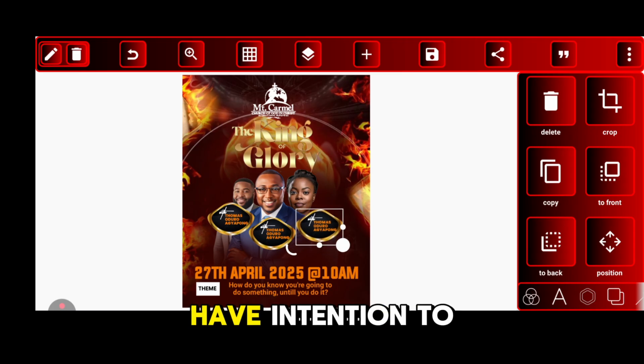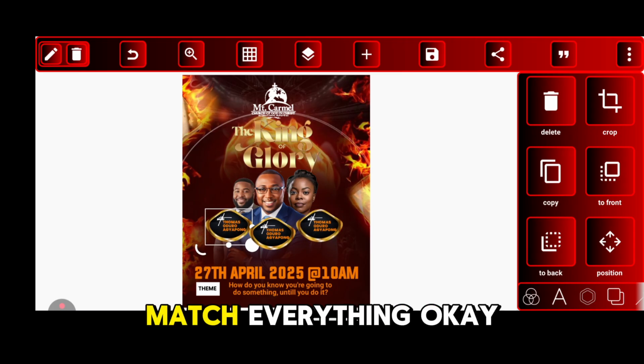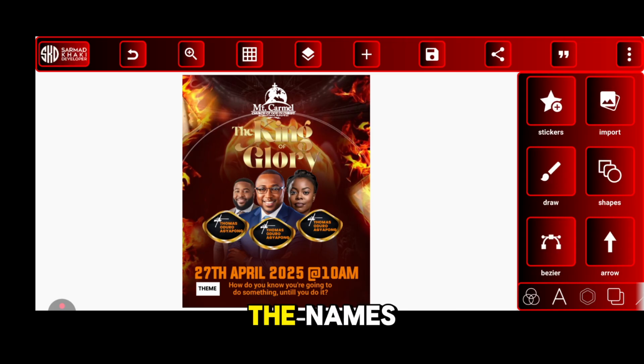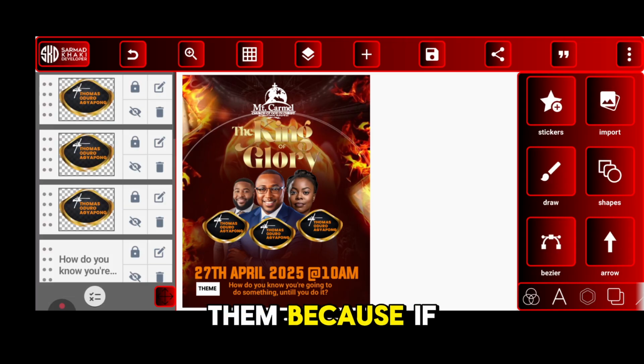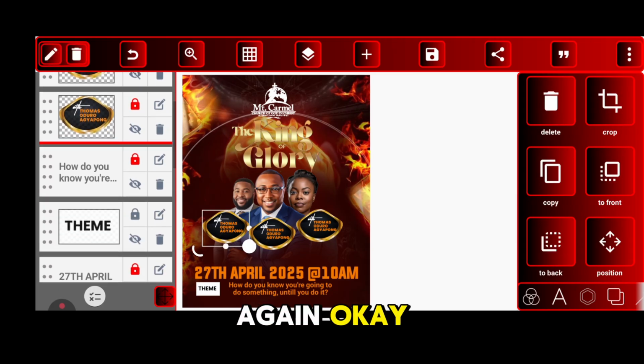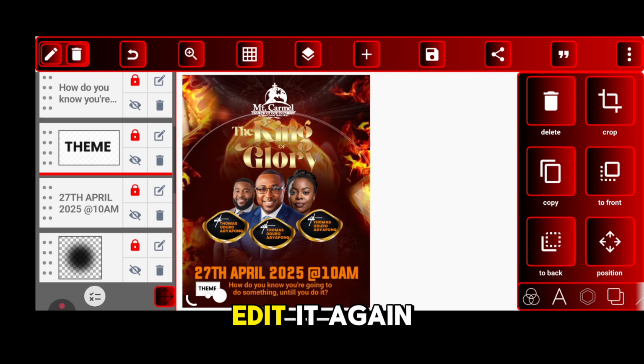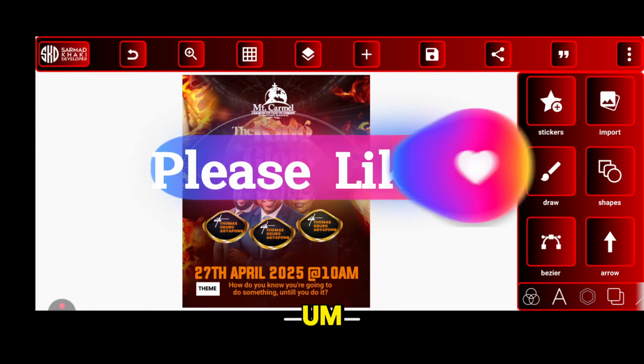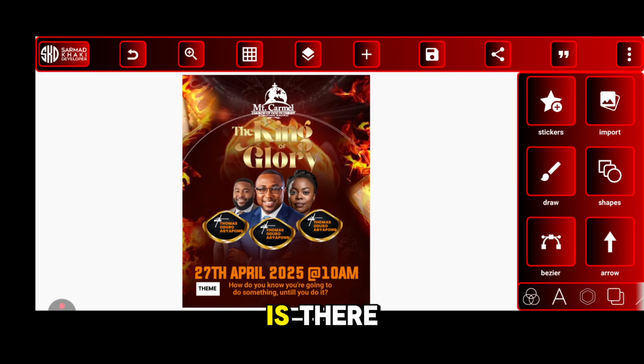But if you have intention to change the name, then I beg you not to merge everything, because if you merge them, you cannot come back and edit it again. All right, so with this one, the date is there, time is there, theme is there, venue, and then the social media handles. Just add them like that.